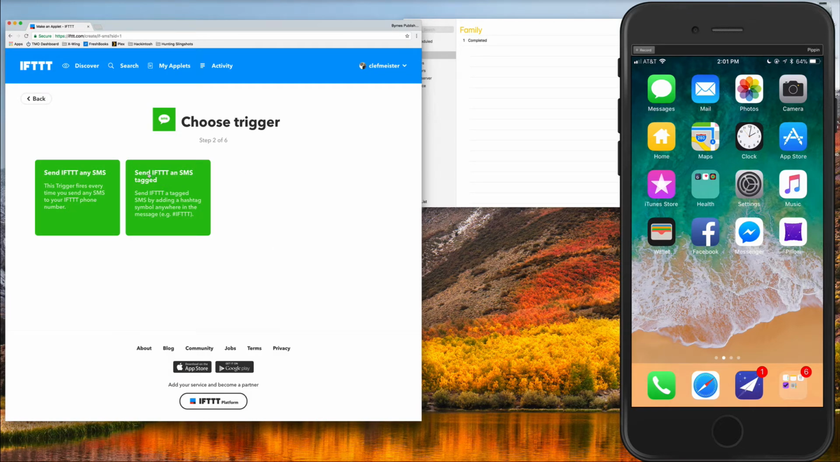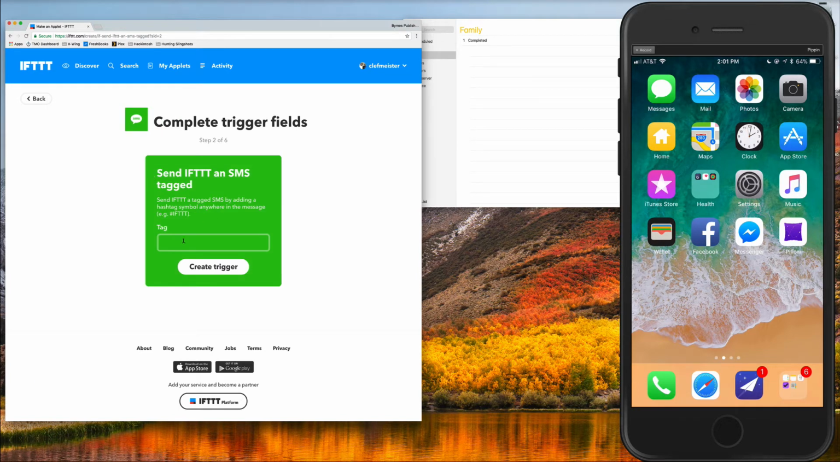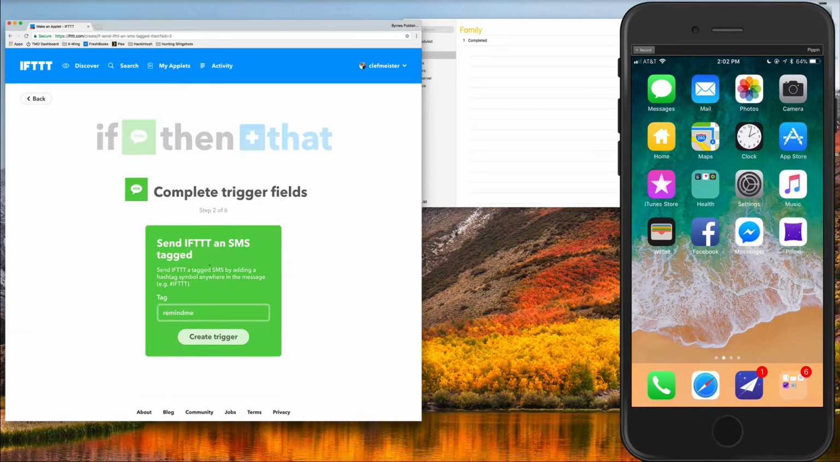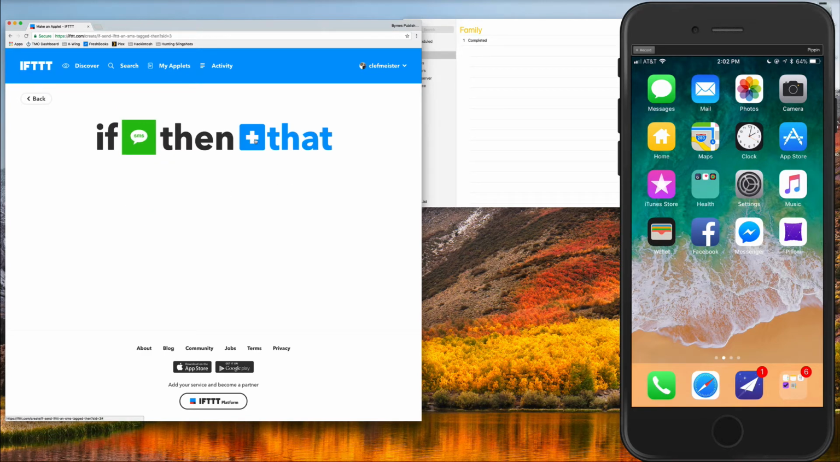I'm going to use "Send IFTTT an SMS tagged." And the reason I'm doing that is because I use this particular service for multiple reasons, and I don't want everything to show up in reminders. For my tag, I'll just call it "remind me." So when I send my text message, I need to put hashtag remind me somewhere in that message. I'll create the trigger.